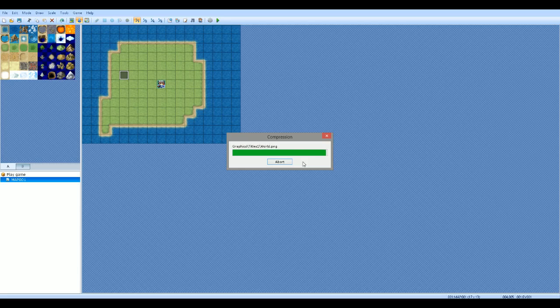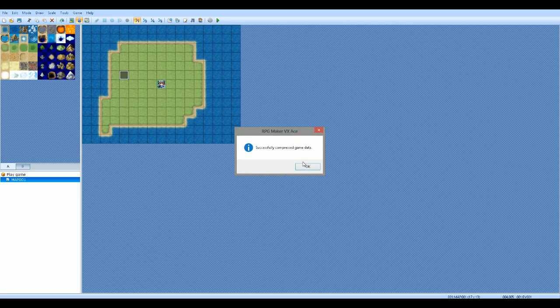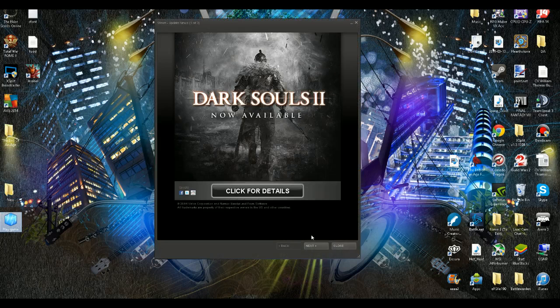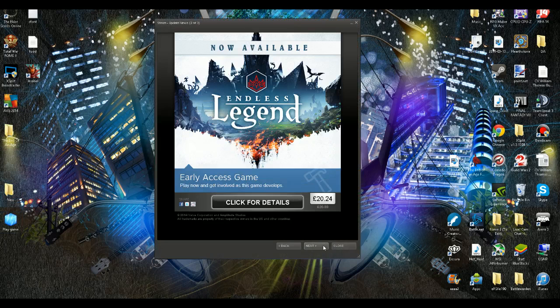Nearly there now, fortunately. Successfully compressed game data. So now we can close this down, and there you go. You can see it there. What? Oh, come on, Steam. We don't want to see this.